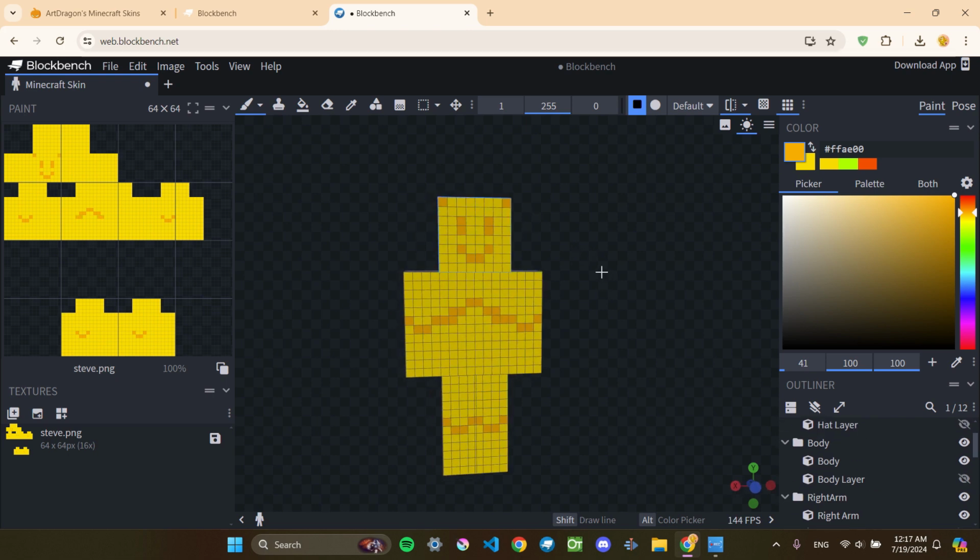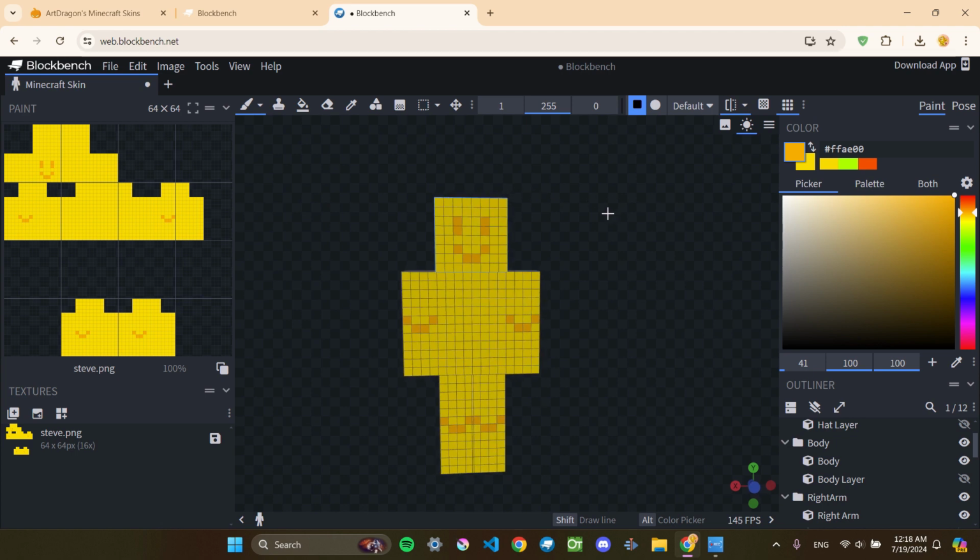To undo, it's just Control Z. And to redo, just hit Control Y. I think there's a button for it, but I honestly don't use it because it's just so simple to use the control buttons. So that's how you undo and redo.